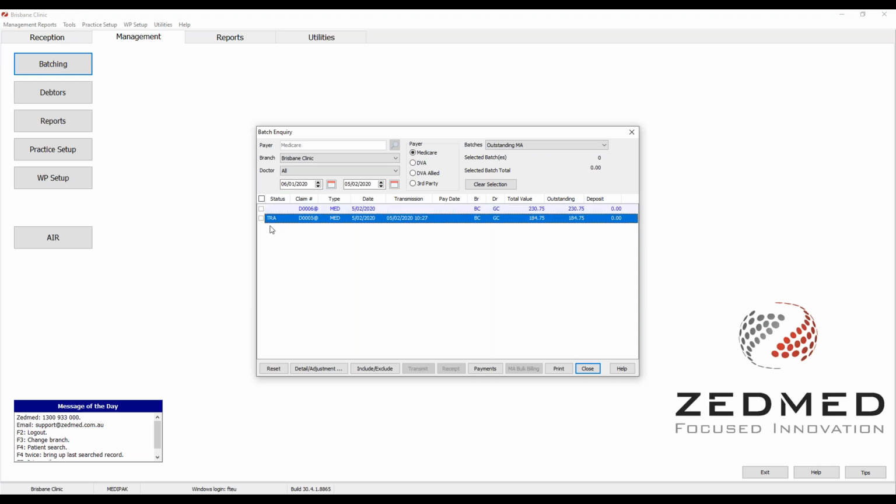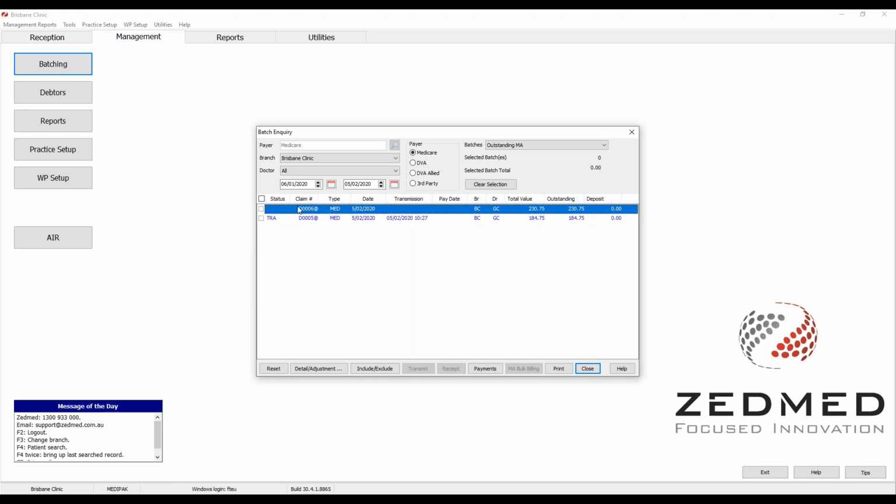The second batch is stamped TRA. It just stands for transmission. That means it's been transmitted successfully to Medicare. You also have your claim number. This is the reference for Medicare if you ever need to contact them and query about any of the batches that are sent through to them. You've got the date and the transmission date. Date will be the date you create the batch. Transmission, you can create batches and transmit them the next day, it's fine. If you have to contact Medicare, they'll ask you when the batch was transmitted, and it'll be stamped under here. Now we also have our total value and our outstanding. Once Medicare pay our batch, the amount will come under deposit, and I'll talk about it shortly.